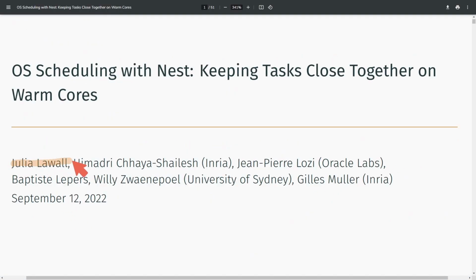Anyways, a quick thanks to the following people who submitted this data for us to see and are actively working on this Nest scheduler, which was presented on September 12th, 2022 during the Linux Plumbers Conference. Again, I'll make sure to post a link below to these slides so you can check them out yourself. Quite exciting to see this development going on.